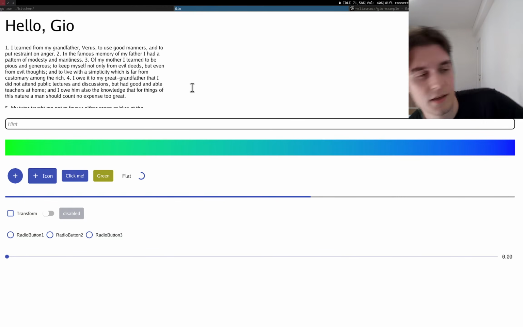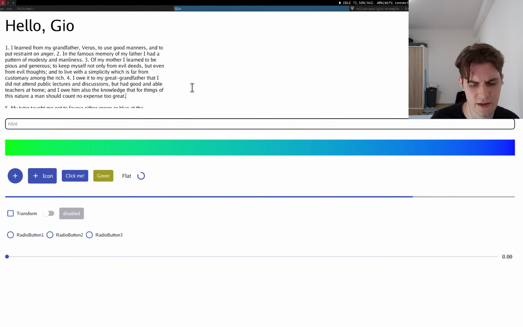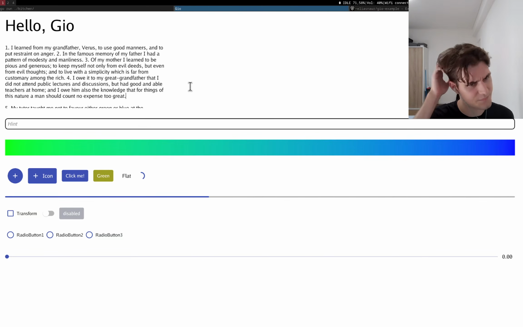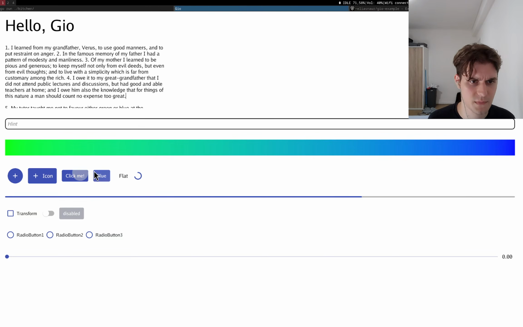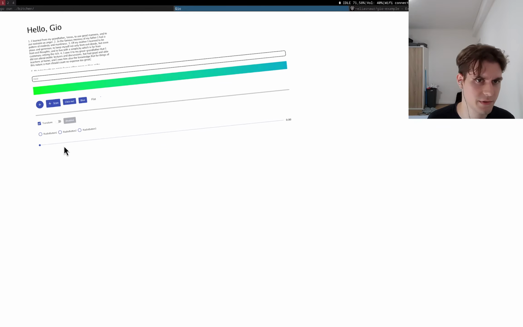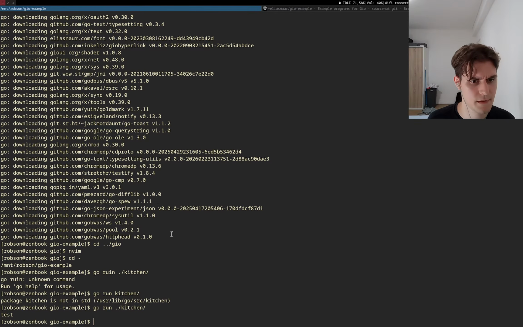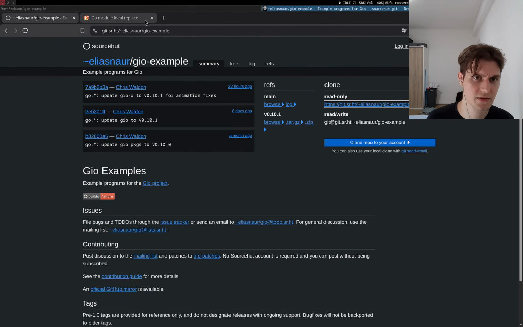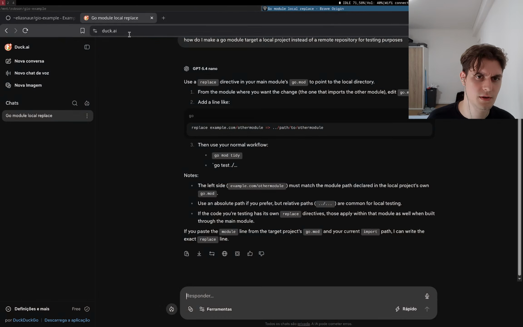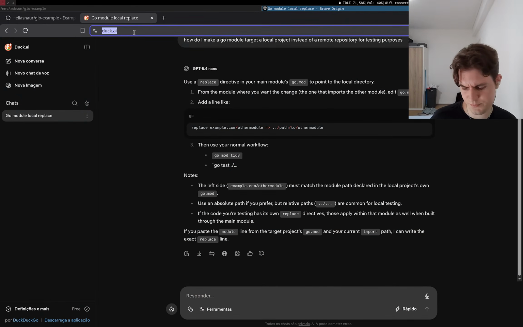This is the same application as on the GIO UI page. So yeah, it's the same thing. You can even do the transform and a lot of cool stuff. Neat.